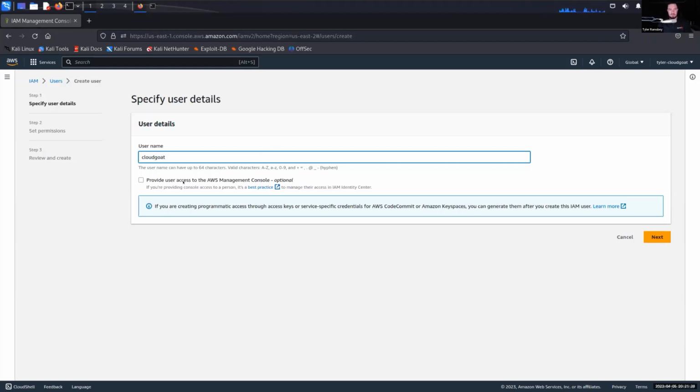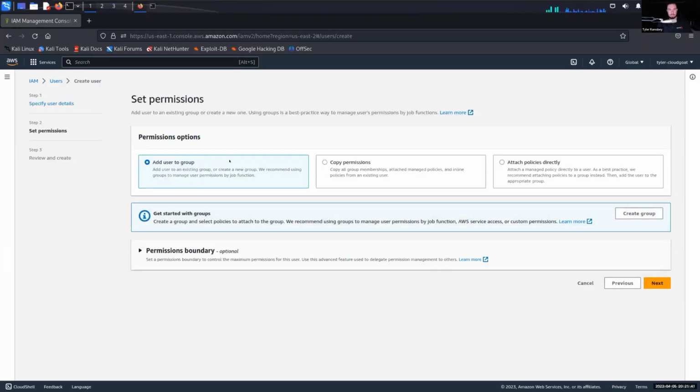You do not have to provide the user access to the AWS Management Console. Our CloudGoat user will not be using the console. So type the username in there and click next. Simple enough. Once we're at this point, we have these permission options. There's a few different permissions we have here. What we are going to do is add user to a group, add user to an existing group, or create a new group. And of course, we need to create a group. So at this point, make sure you click add user to group and then click create group.